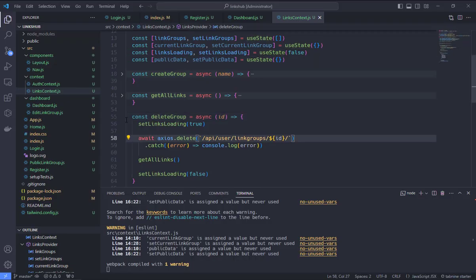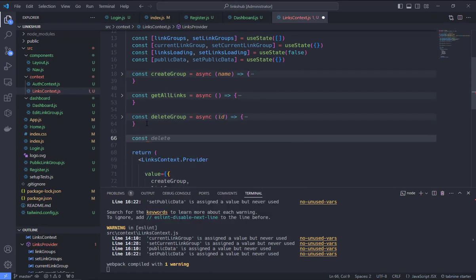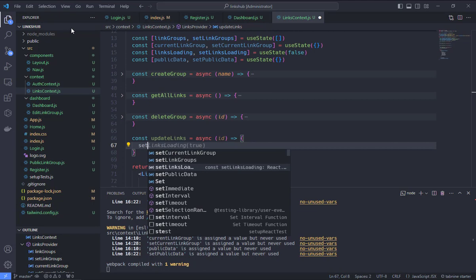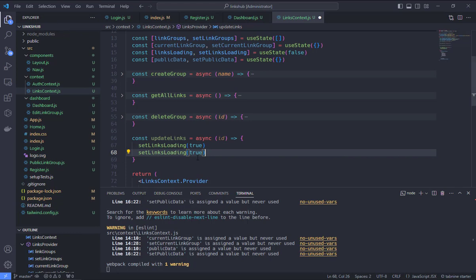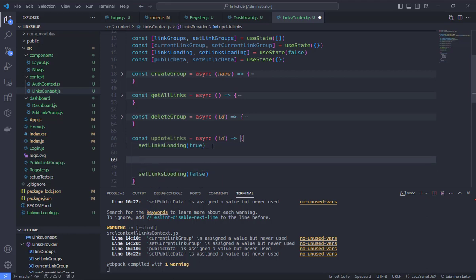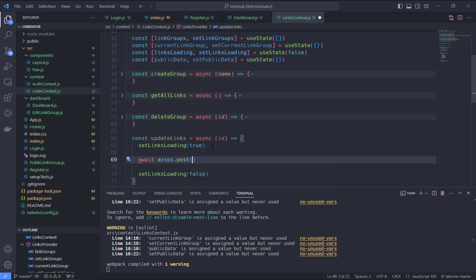So let's move on to the update function. So let's add first update links. It has to be async, ID, everything will be the same. So loading, links loading, and copy that. Okay. What we need to do is just add our function, axios.post.